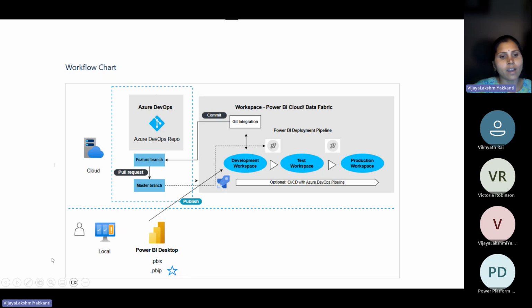For that, we have the local machine, which I explained just now, and we have the remote repository. This we call Azure repositories, and within that we have multiple branches. Initially, I have a local file in my local, and I'm done with my work.